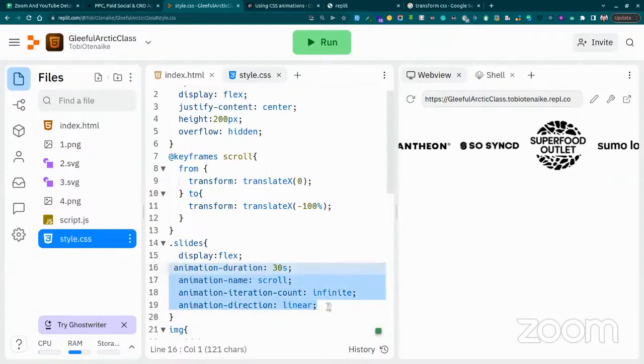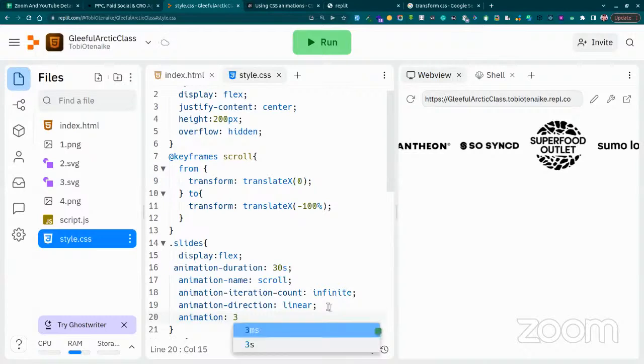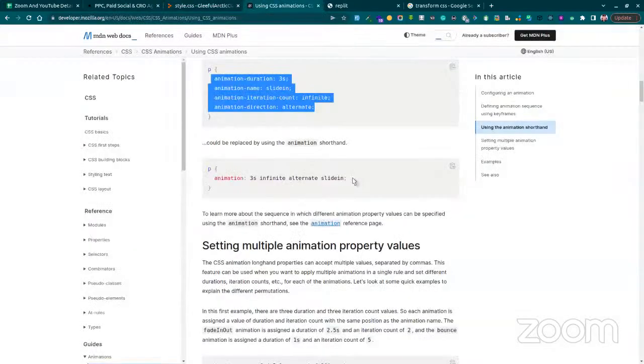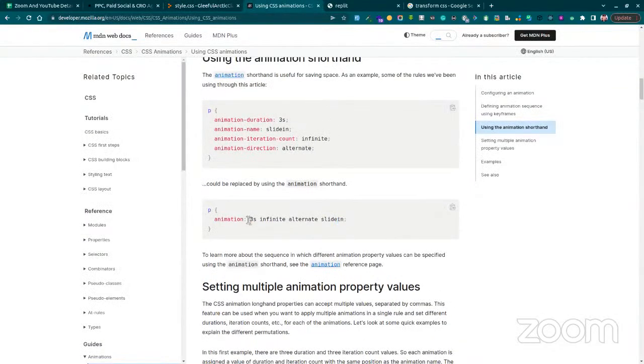This is what is converted into this animation. Then you can remember 30 seconds. Then you have scroll. Then you have infinite. Then you have linear. What they converted into this, as you can see here. Something like this.